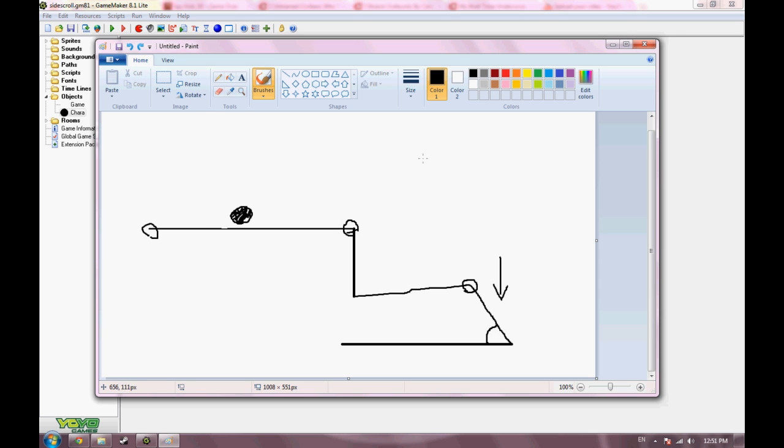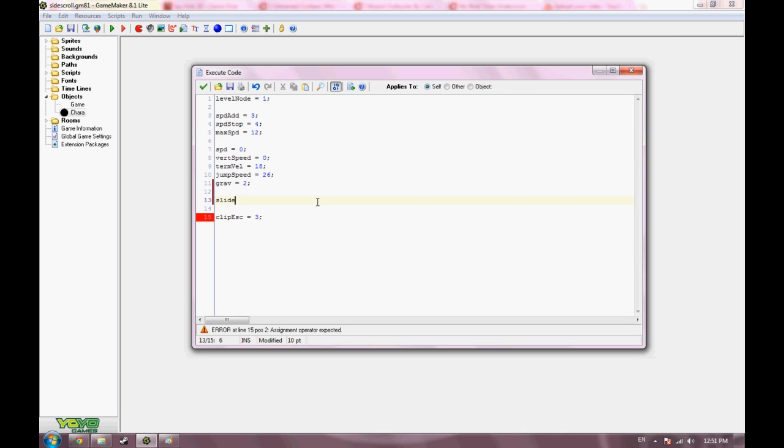I have to figure out at what angle you start to slide, and what the maximum amount of push you get is. So I'm going to call that slide angle. We're going to say, let's say for now, 45 degrees. And slide speed. We're going to say, I don't know, 10. That's pretty fast. And once you're at 45, it'll start to actually make you slide.